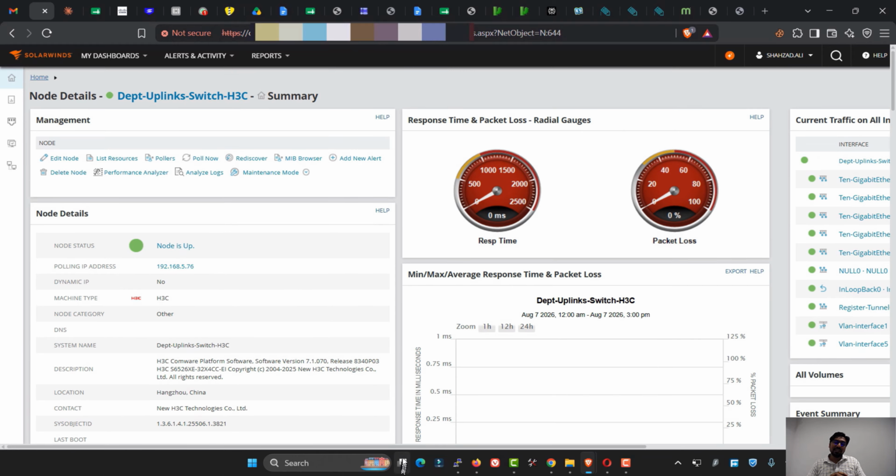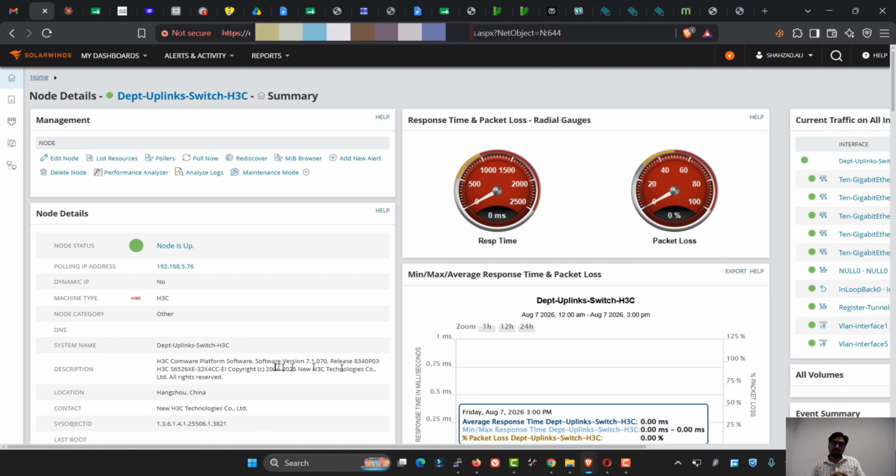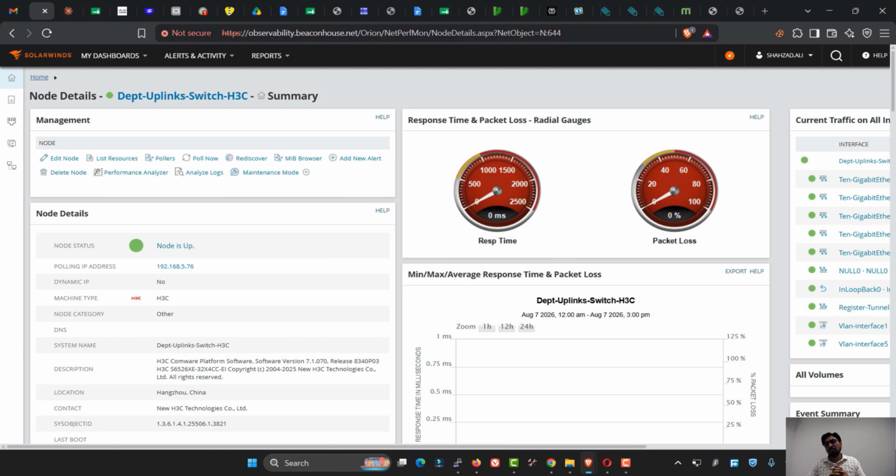That way you can easily enable NMS monitoring on the H3C switch, and you can monitor all of your switch's interfaces, CPU, and RAM in depth. Thank you for watching.